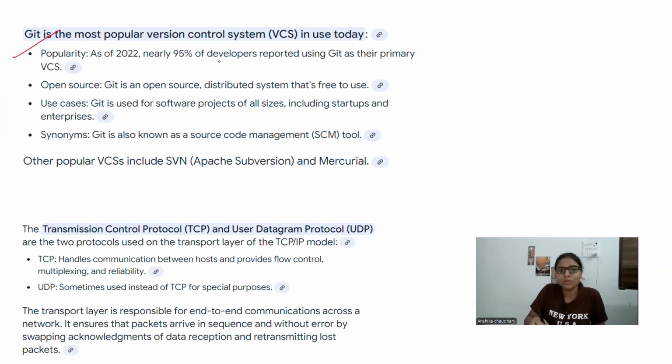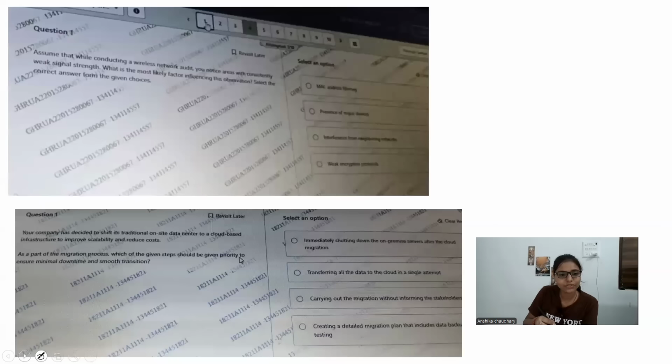Right, so Git is the most popular version control system in use today. As of 2022, nearly 95% of developers reported using Git as their primary VCS, version control system. And if you see here, the Transmission Control Protocol and User Datagram Protocol are the two protocols on the transport layer. All right. So moving on to the next question.